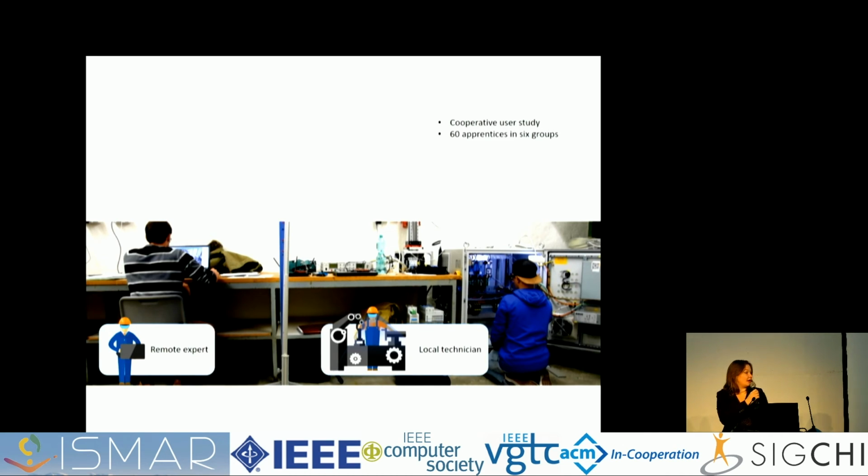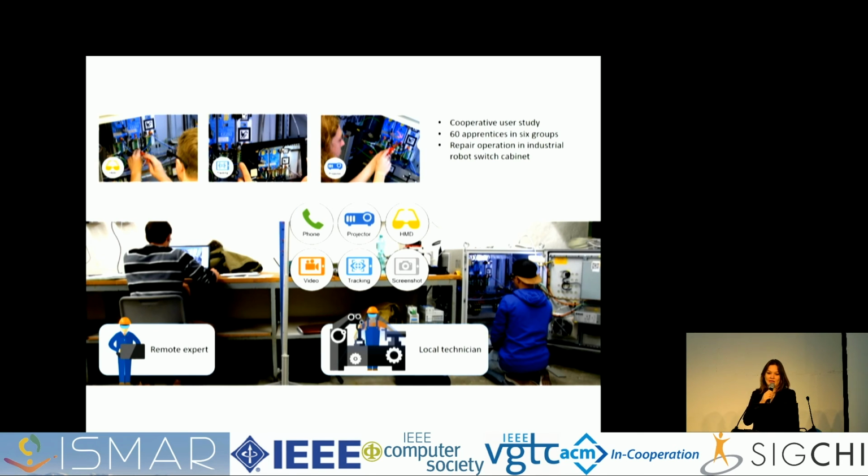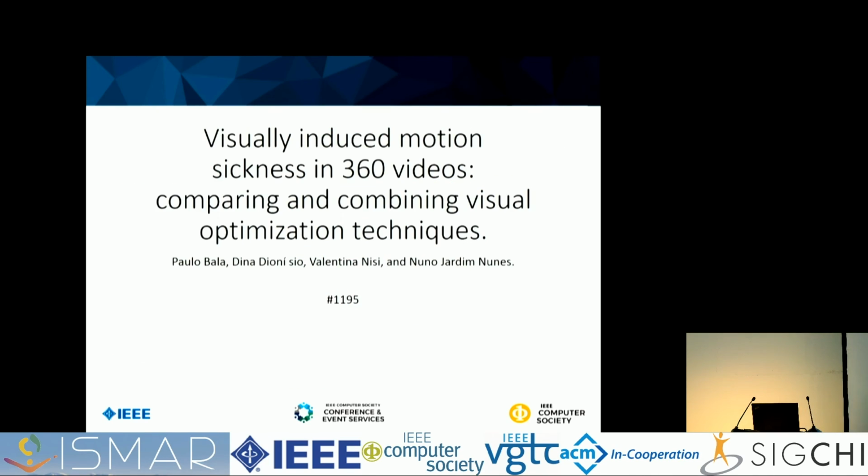So we had technical apprentices in 6 groups comparing different spatial augmented reality, HMD and tablet tracking, handheld devices. And we were able to find some evidence that augmented reality is better than the alternatives, and also especially a projector-based spatial augmented reality.